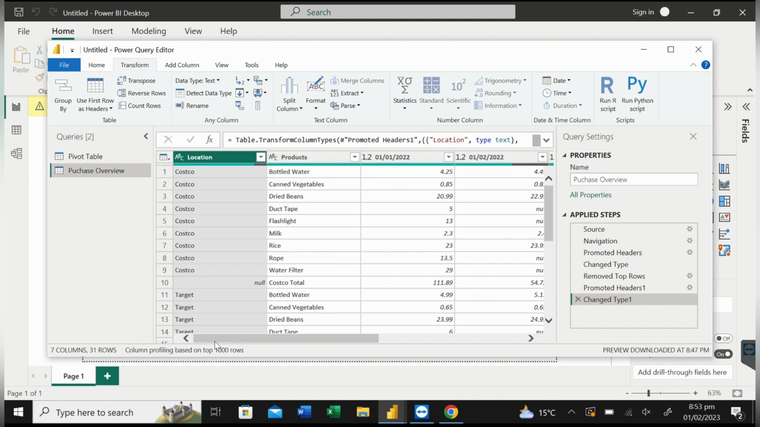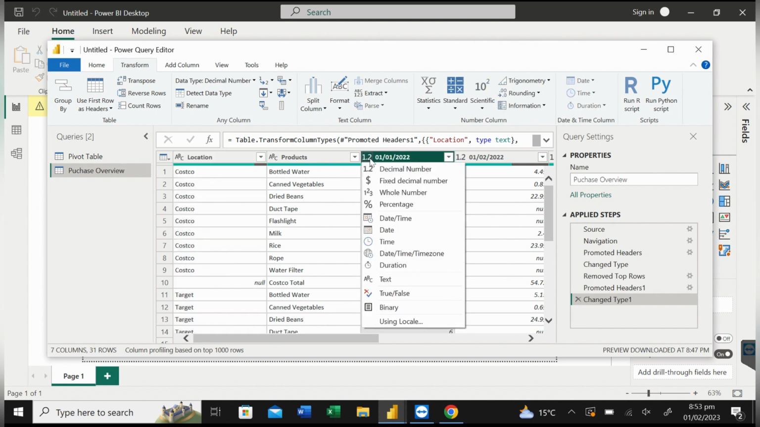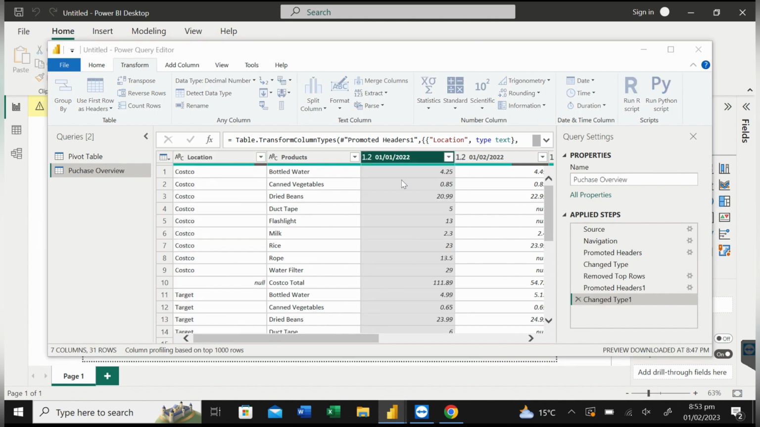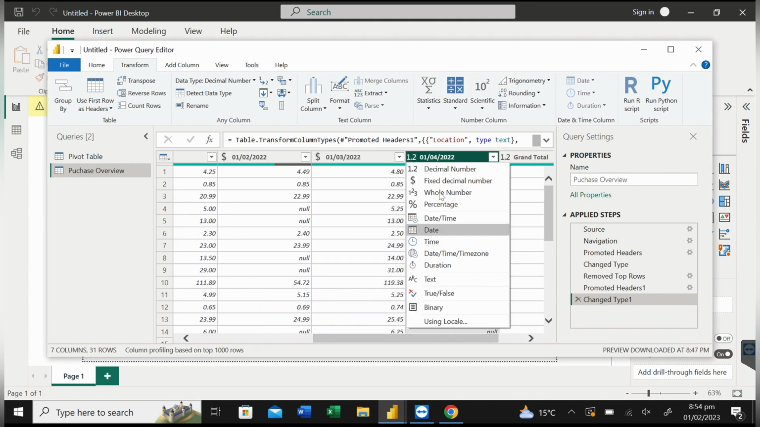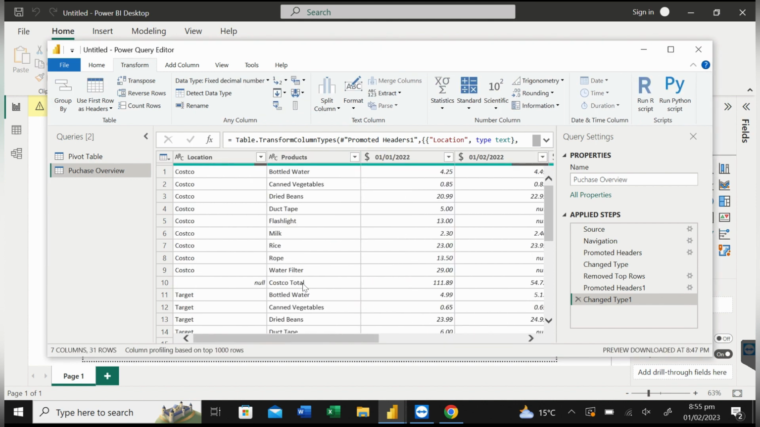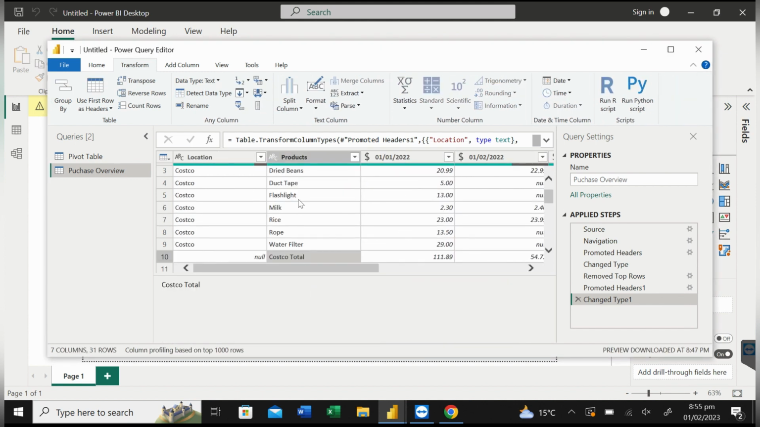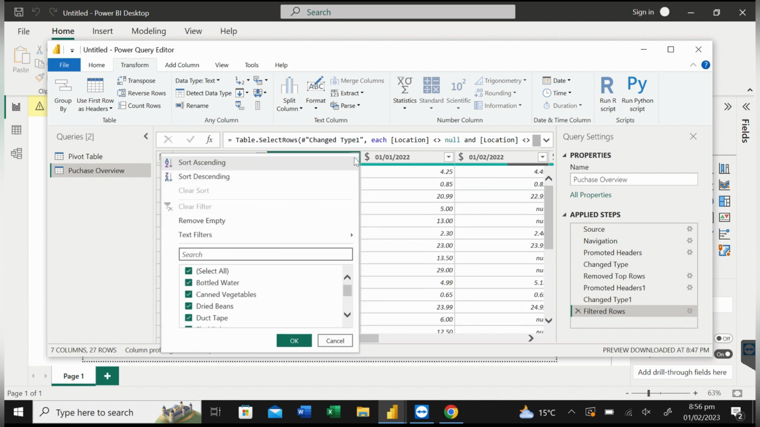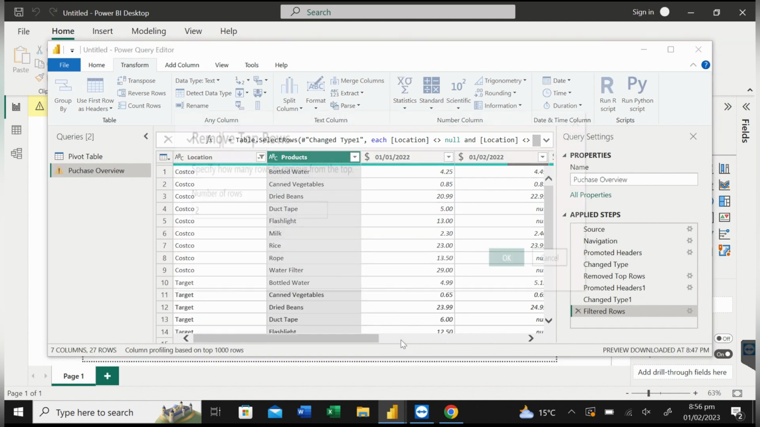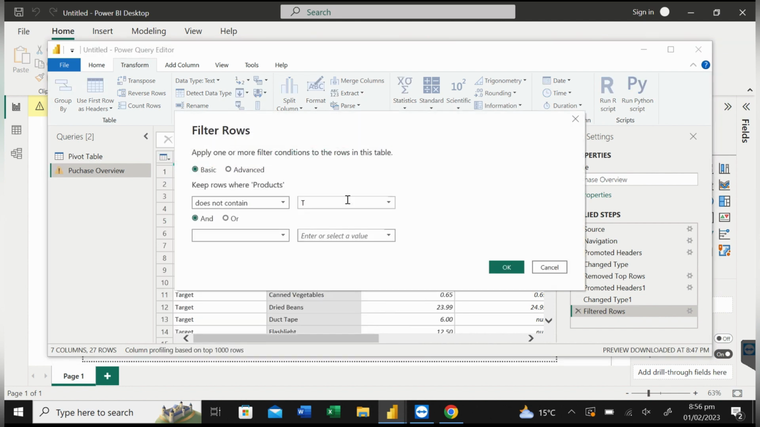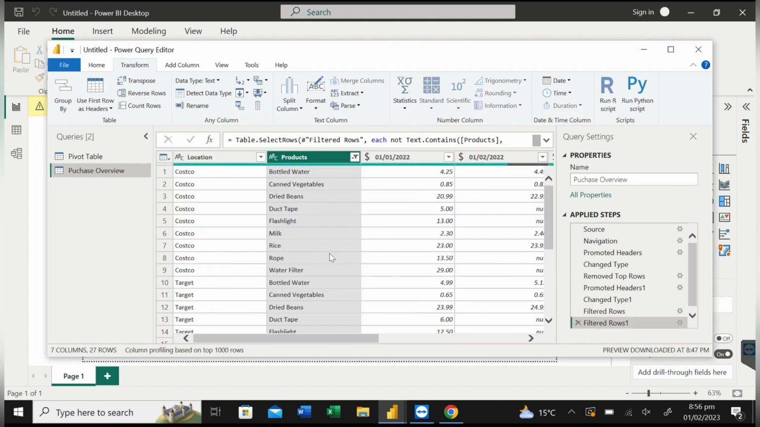Now let's change the data type of these dates to decimal numbers. All you have to do is click on this 1.2 and select decimal number. Let's click on Replace current. And we're going to do this for all the dates. Next, we want to filter out the total products, so we're going to go to the products column and go to text filters. And here we're going to click on does not contain. In this prompt, let's type in total, and there we have all the total values filtered out.